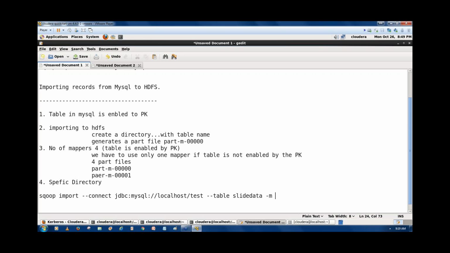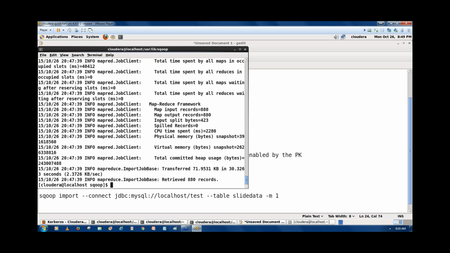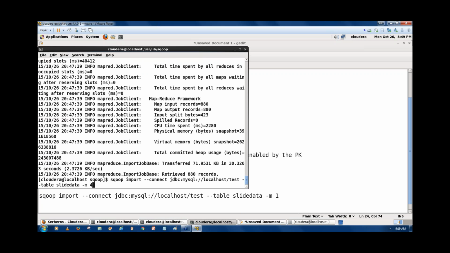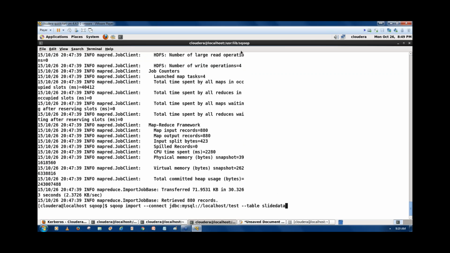If the table is enabled by the primary key, we can specify multiple mappers. If the table is not enabled by the primary key, we have to use only 1 mapper. So I just want to show a test run. Suppose I want to import again and I'm not specifying the number of mappers. We'll see what error we get.